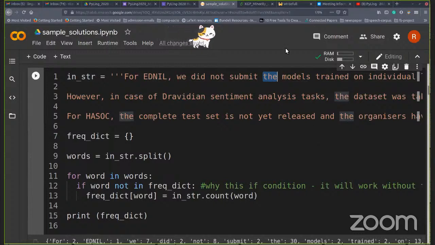So if it's already counted and it's there in the dictionary, then we will not do the counting again. We need to count each word only once. That's why this if condition is there. It's saying that if it's not counted already, then only you count and put that in the dictionary. If it's already counted, don't do anything.